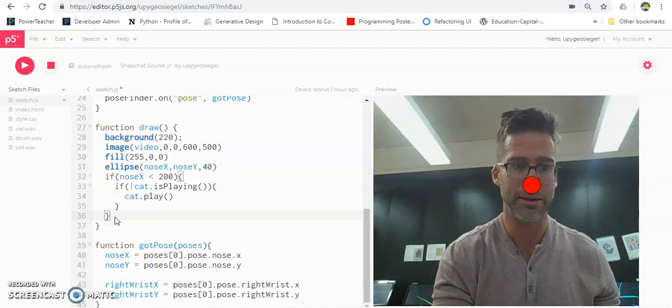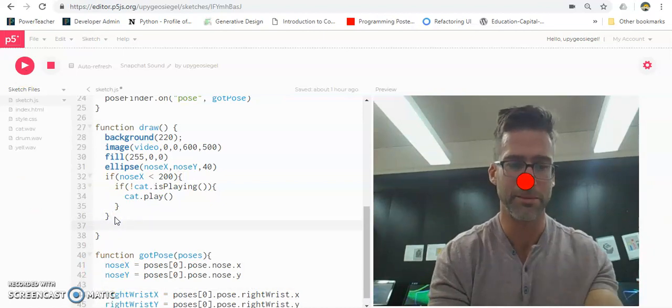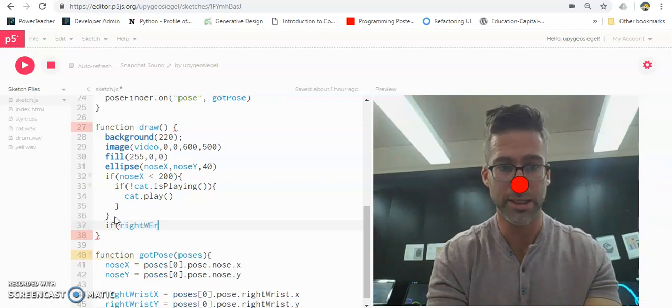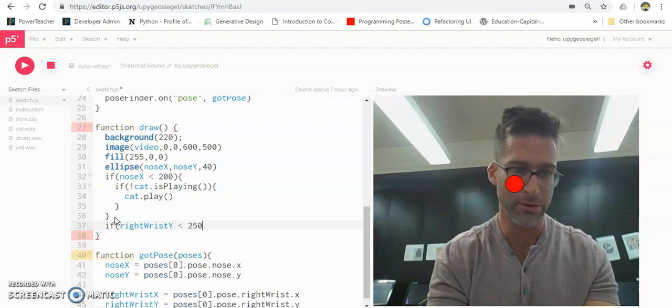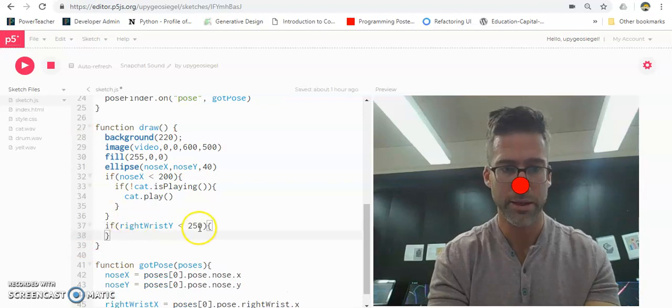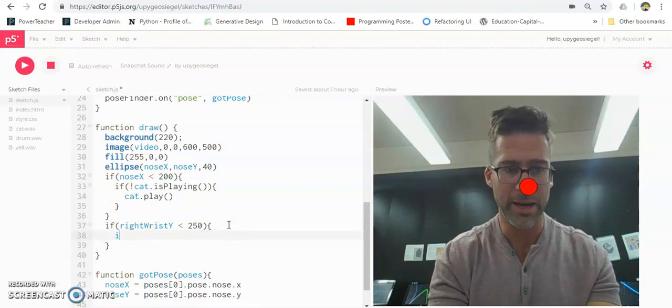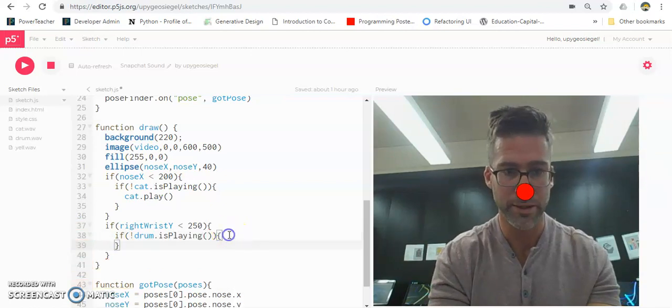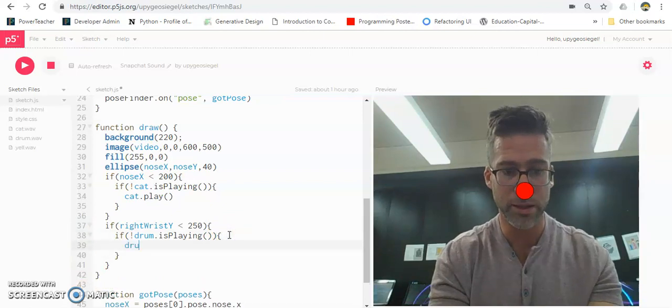Actually, let's do the yell. I kind of like the yell noise more. No, let's do the drum because I loaded in the drum. Okay, so I'm going to say if rightWristY is less than 250, which is half the screen, so it's on the top half of the screen, and I don't want it to overlap like I did before, if drum is not playing, well, then we're going to say drum.play.